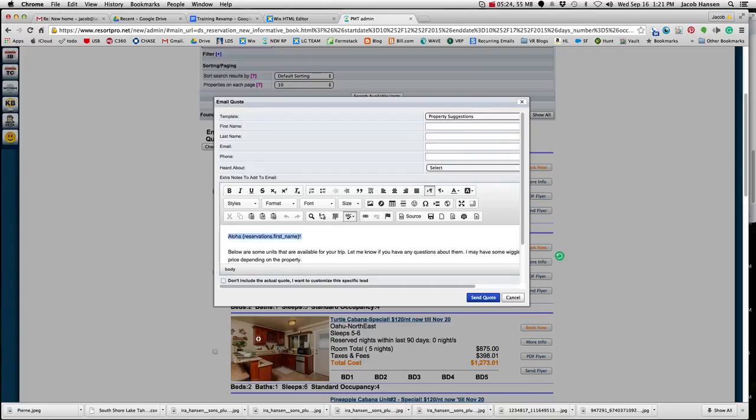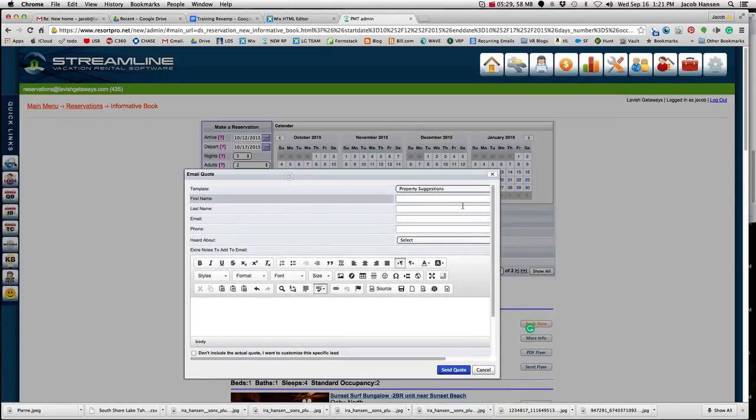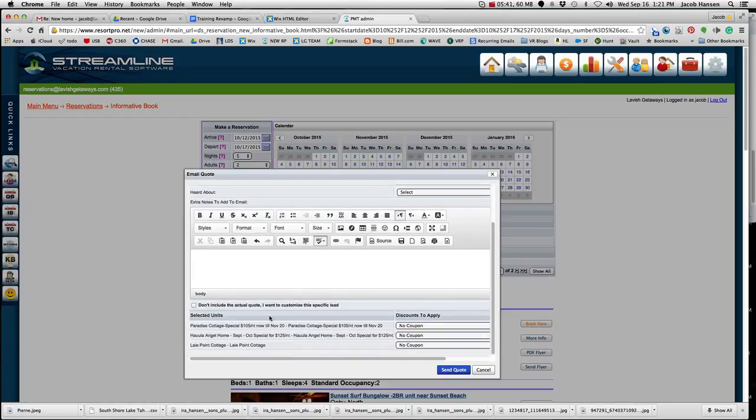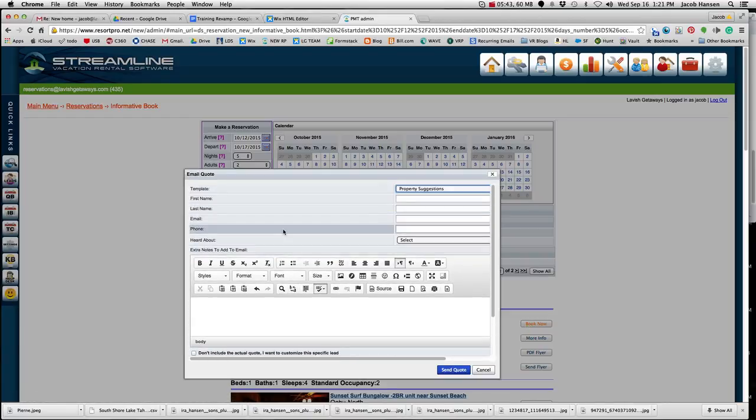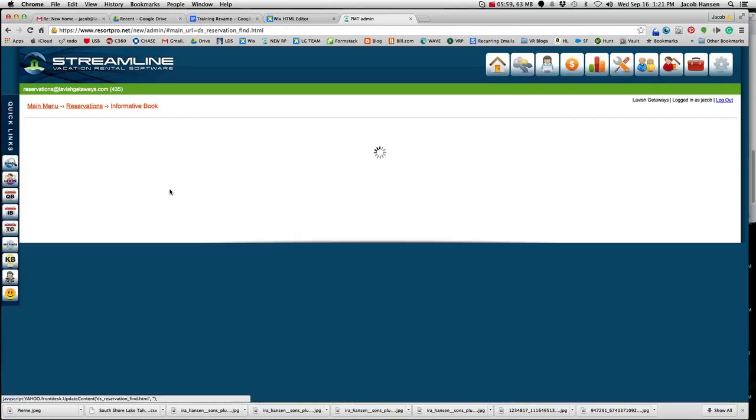However, let's say that instead we actually wanted to send these people a quote. We'll talk about that later. You actually would send them a quote and rental agreement. The problem is that you're sending multiple properties. And when you email a quote and rental agreement, it will only send it for the first property on the list. So it would only send it for this. So when doing informative book, whenever you're just suggesting properties, you're not going to select this. Okay, we're going to go over that in a minute. So property suggestions is what you're going to put in, the guest name, email, yada, yada, and you send it off to them. When it gets to them, I'm going to show you what it looks like.